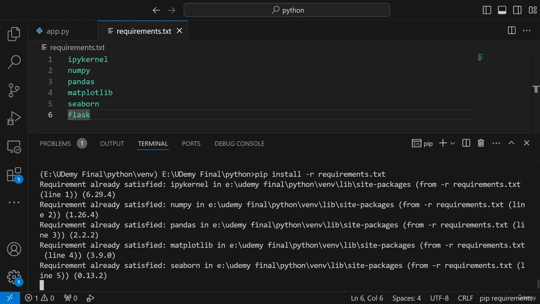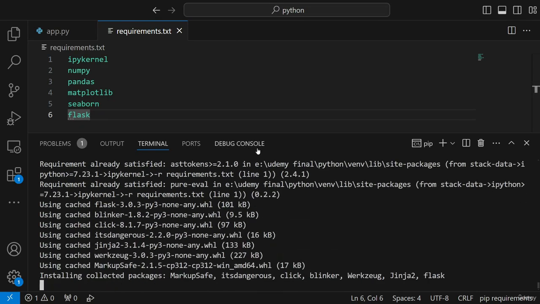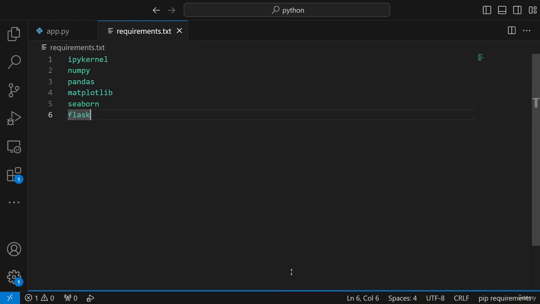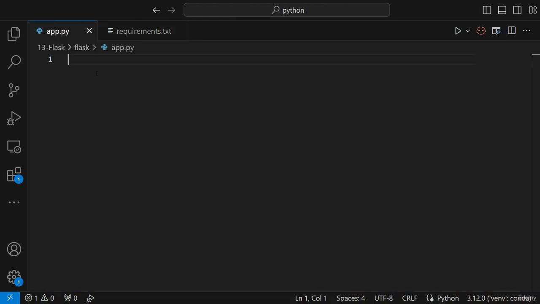Okay. So here you'll be able to see the requirements will get installed, and my Flask will also get installed as we go ahead. So this is the first step that I really need to do. Unless and until we have this particular library, we won't be able to create any web applications.